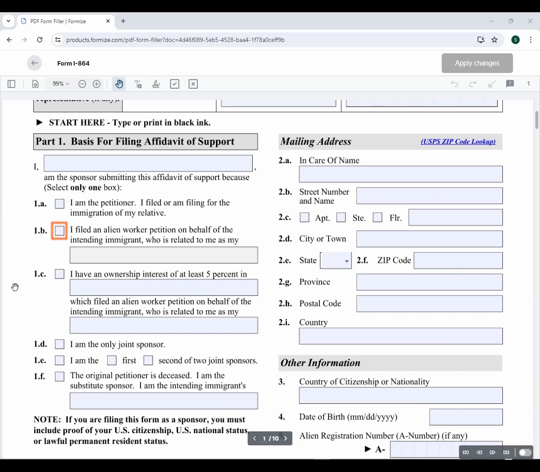B. Select this box if you are filing or have filed Form I-140, Immigrant Petition for Alien Worker, for your husband, wife, father, mother, child, adult son or daughter, brother, or sister, and indicate your relationship to the beneficiary in the space provided. C. Select this box if you have an ownership interest of at least 5% in a business, corporation, or other entity that filed or is filing Form I-140 for your husband, wife, father, mother, child, adult son or daughter, brother, or sister.